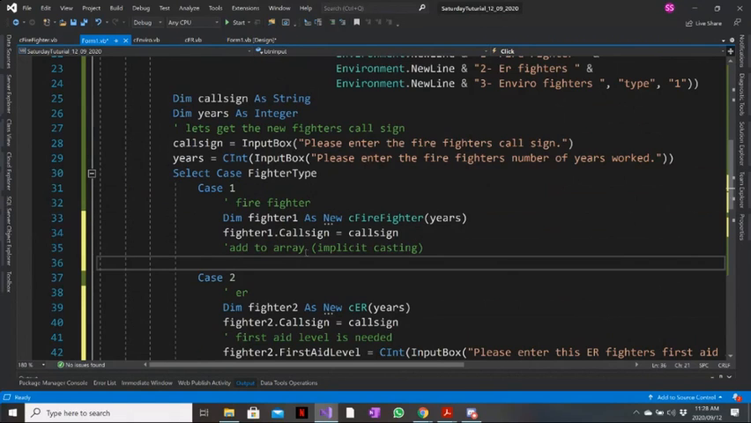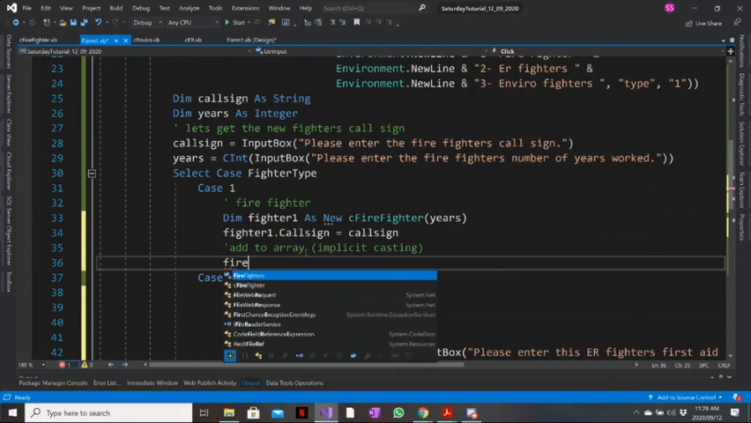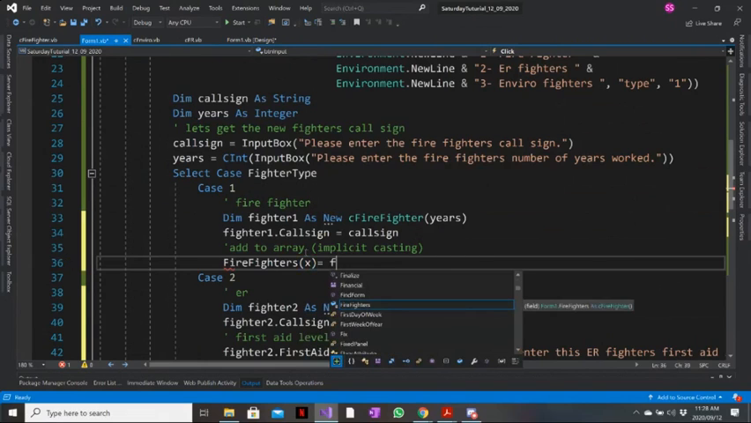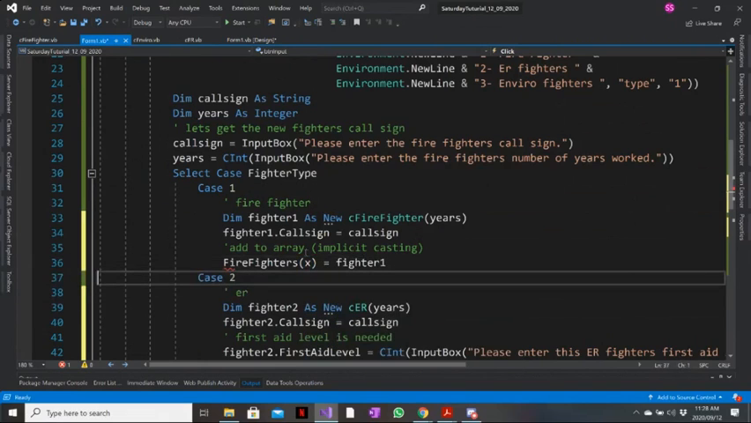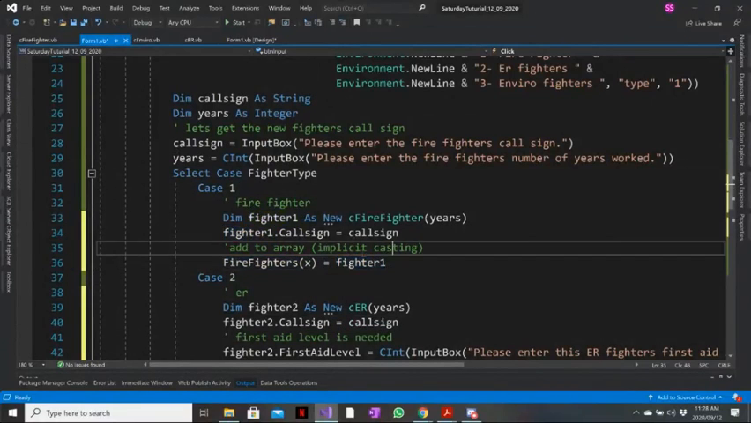But now what we're going to do is we're going to go firefighters X is going to equal fighter 1, right? And why does this work? Isn't this a different type, right? Well, it's because of inheritance. We know it as upcasting. Oh, okay, cool. So this is going to be upcasting.